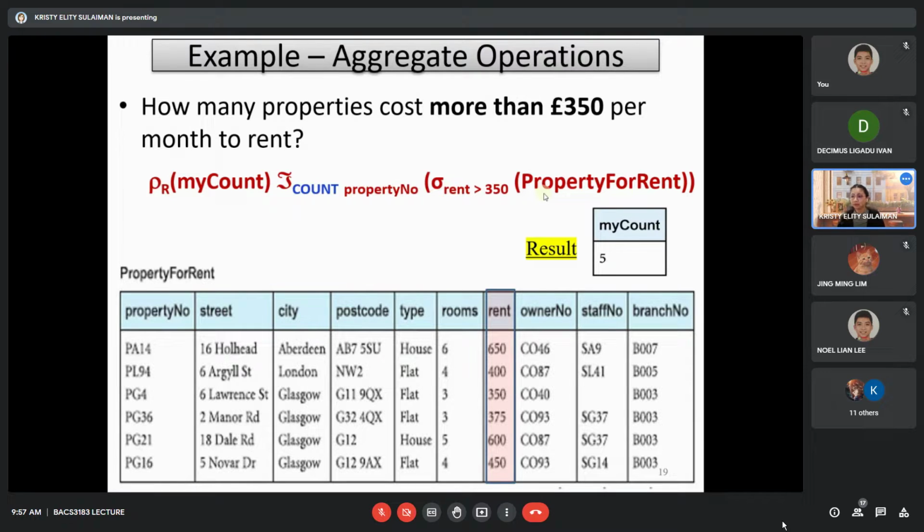So I repeat: this symbol here is rename. You rename the attribute in the result as myCount. And then we use the aggregate operation, the function count, on the property number. We count the property number, and then we have this selection, this restriction, of rent more than 350 from the table PropertyForRent.